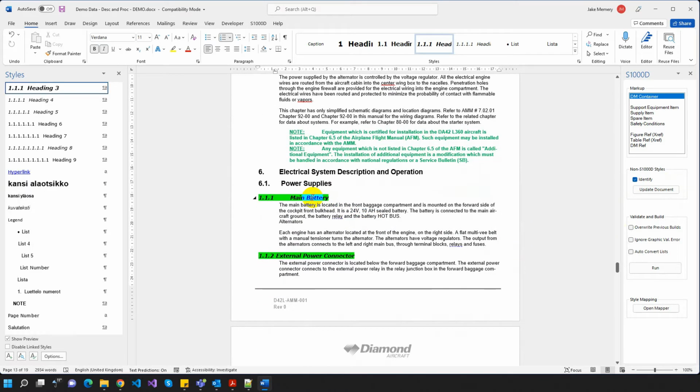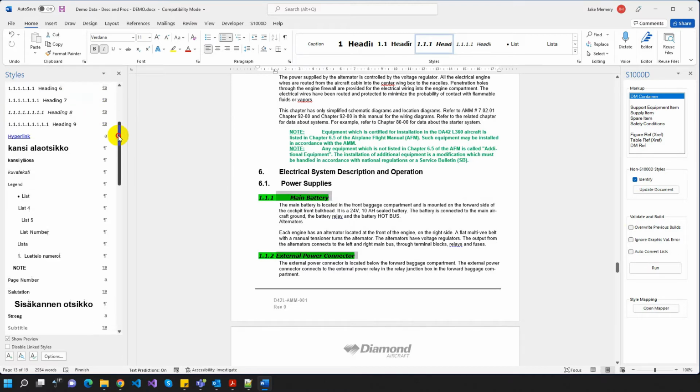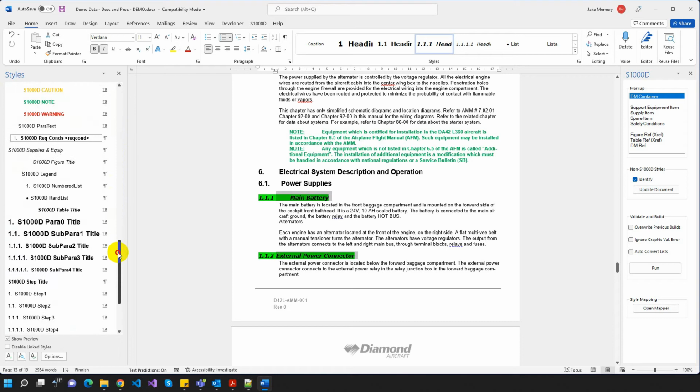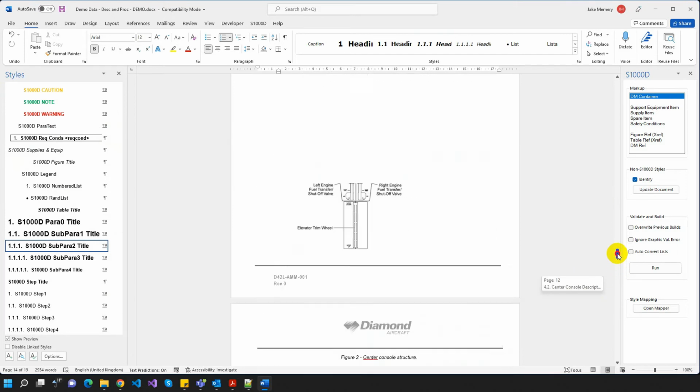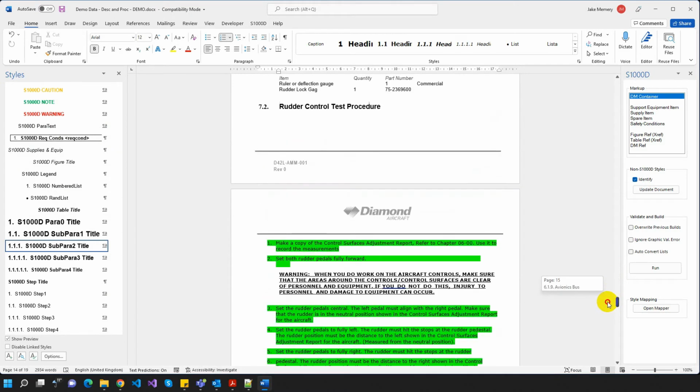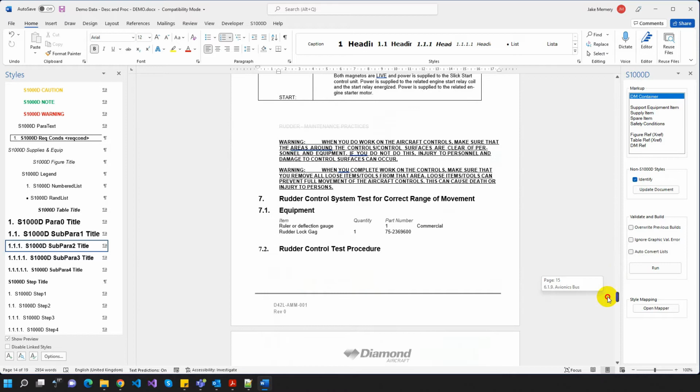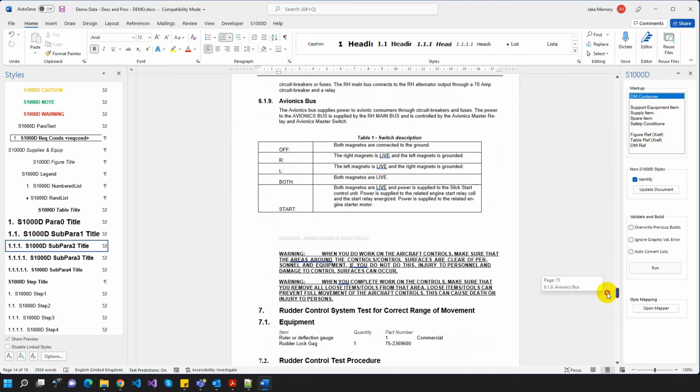Right, okay, here's a few we haven't done. So heading 3s, let's select all of our heading 3s, 9 instances, and we want those to be S1000D subpara 2 titles. Okay, let's click update document again so we can update the highlighting. There we go. What have we got left that's green? There we go, we've got some steps down here. Okay, so now we're into some procedural text.